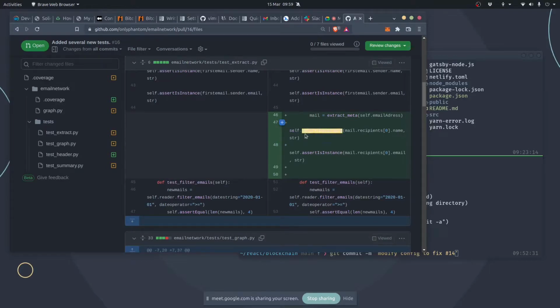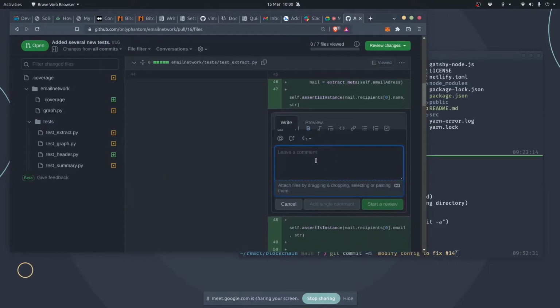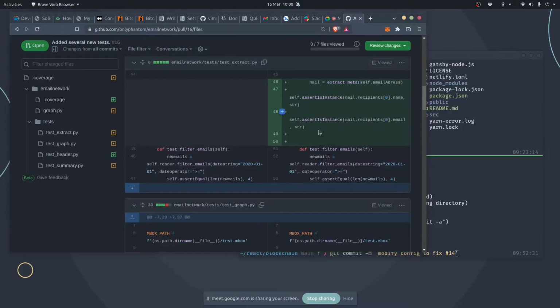For example, self.assertIsInstance, this is not very efficient because the whole thing here could have been written differently. So this could be rewritten as self, or actually assertIsInstance is fine. Yeah, this is fine, because he's checking whether it's a string or not, right? Yeah, whether it's a string or not.